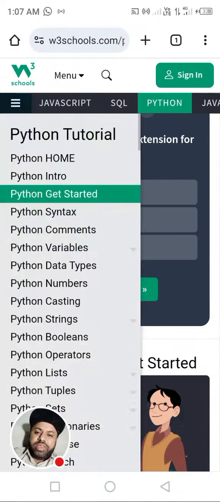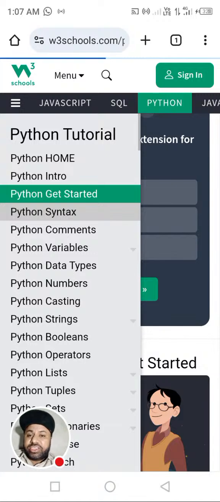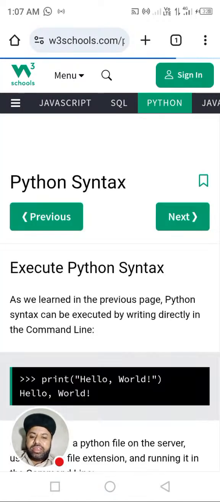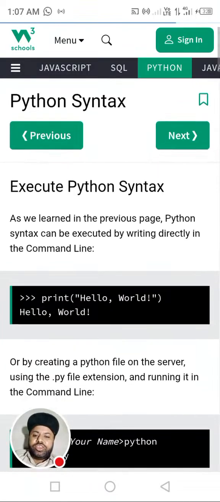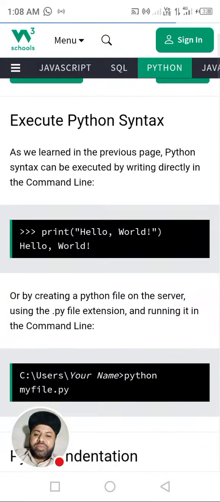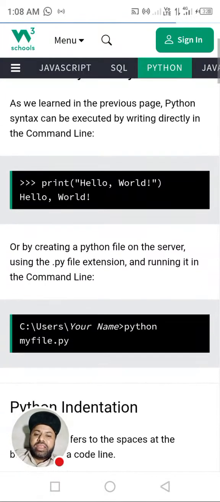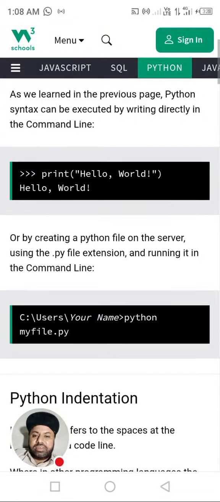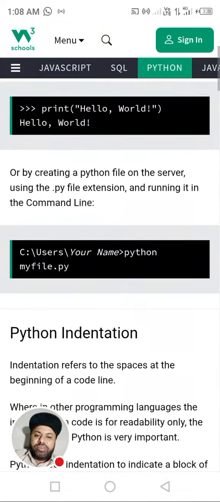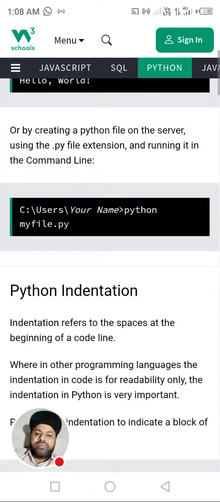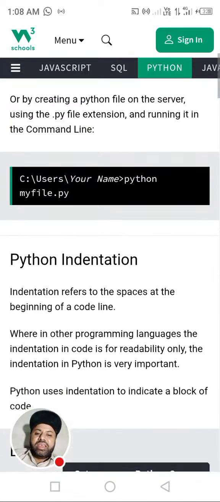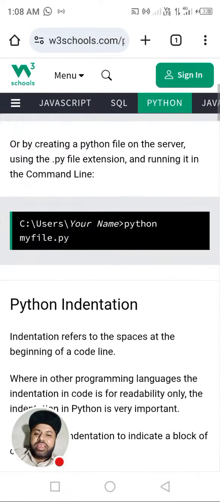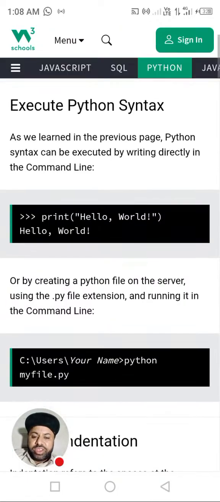Now we are moving on to our next topic. We are going to see what Python syntax is. Here it is. Execute Python syntax. As we learned on the previous page, Python syntax can be executed by writing directly in the command line, or by creating a Python file on the server using a .py extension and running it in the command line. We have seen two ways.